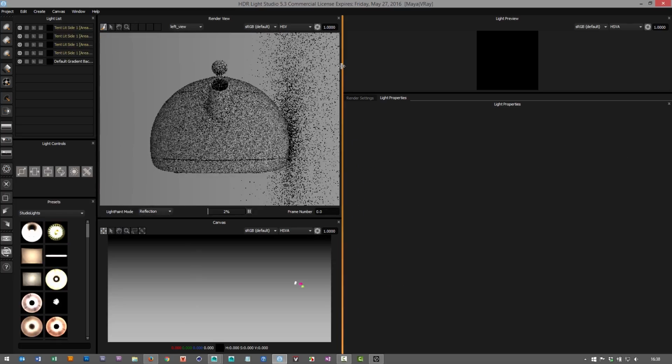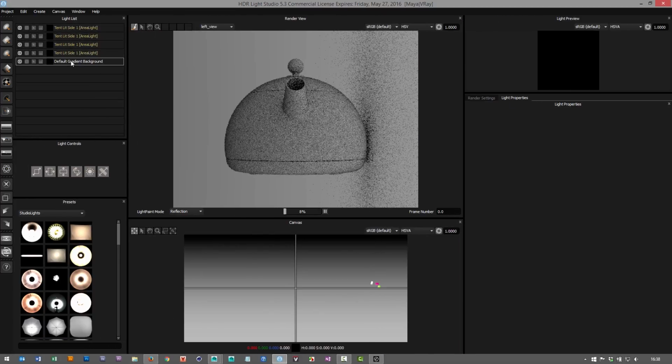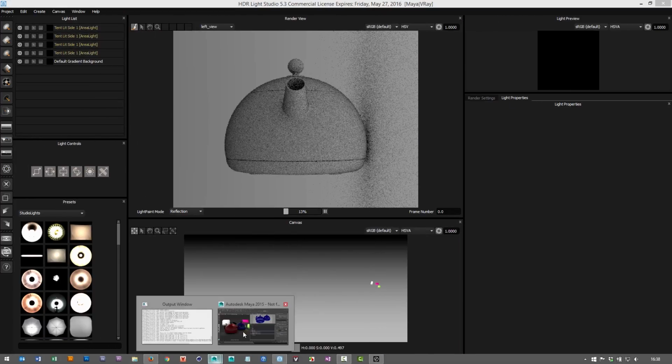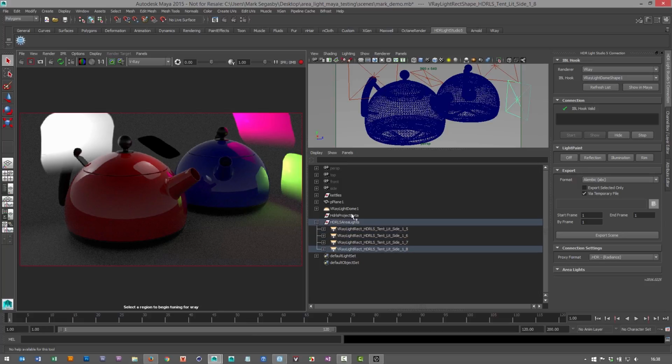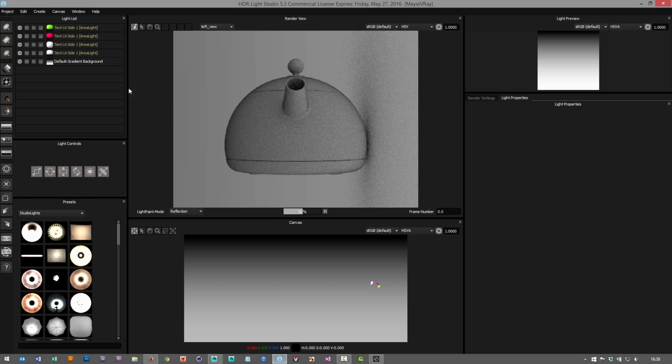Okay, and what you'll see is that the embedded project data on this node in Maya gets loaded into HDR Light Studio, and then in turn that lighting, including the area lights, is synchronized back into Maya. The 3D model was only sent as a temporary file, so that hasn't updated. We would need to re-export the model if we wanted to see this lighting on it.